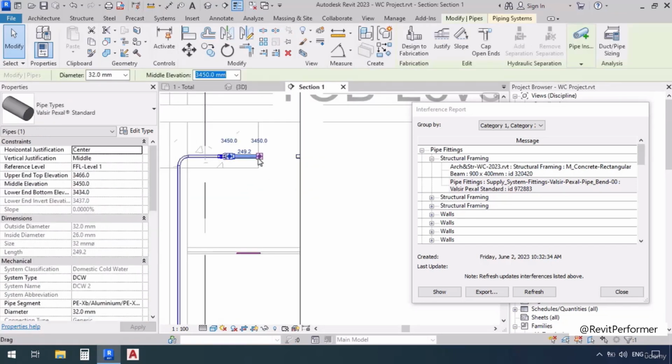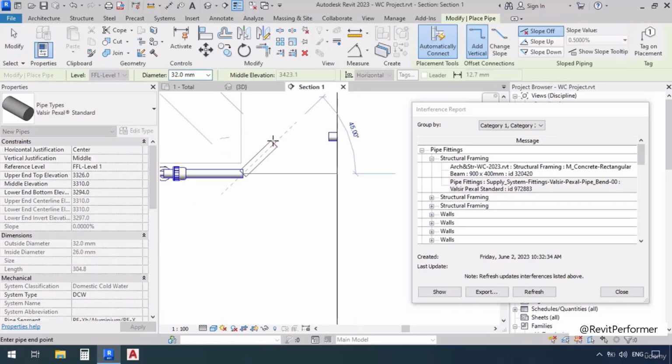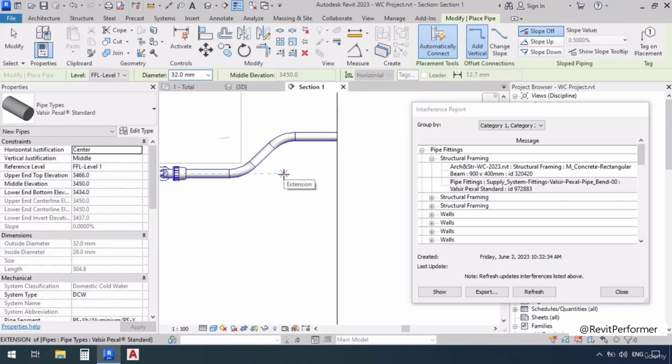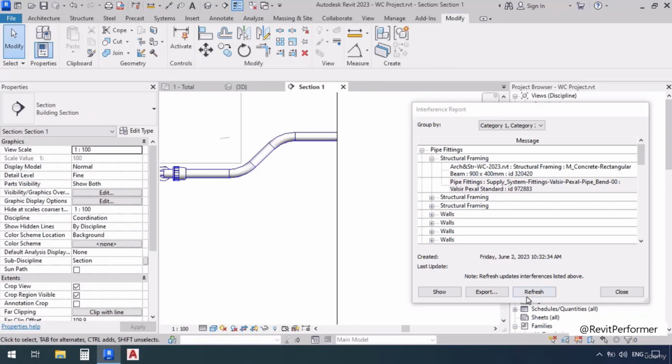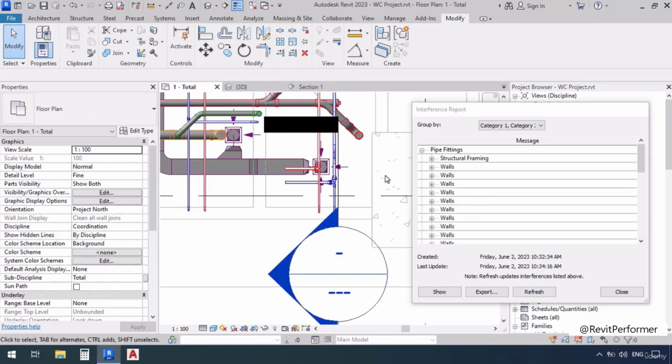Now I'm going to take this interfering segment and move it down below the beam. Now I'm going to go on its end, right click and draw pipe, and draw a single pipe at a 45-degree angle. And then I'm going to draw again to connect to this one. Now let's refresh. And now some of the interferences are gone.